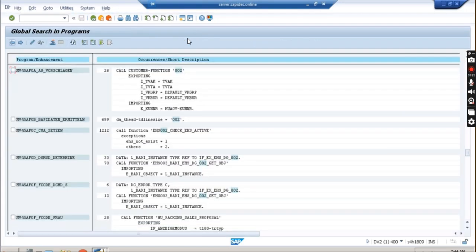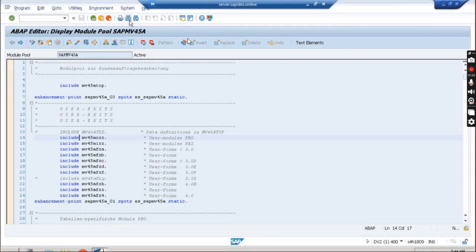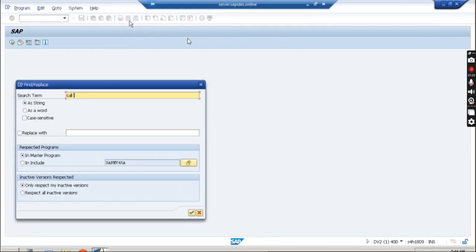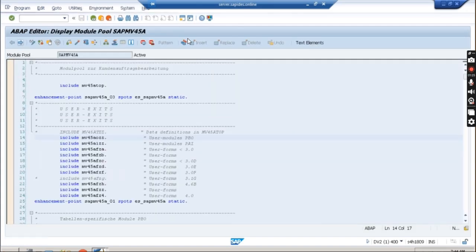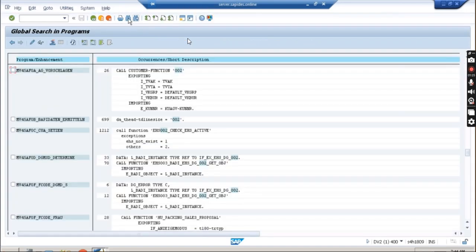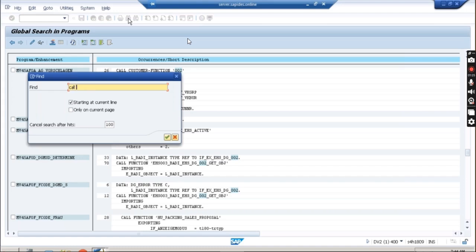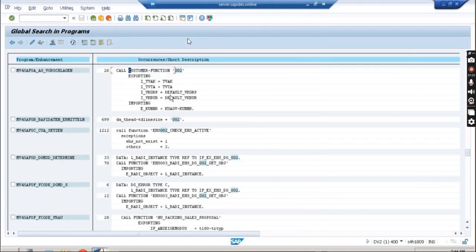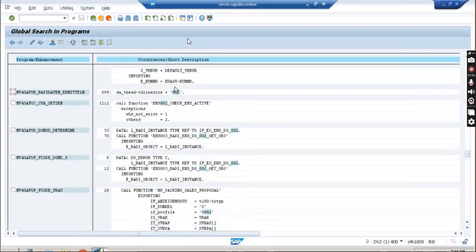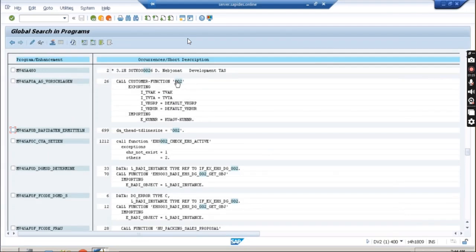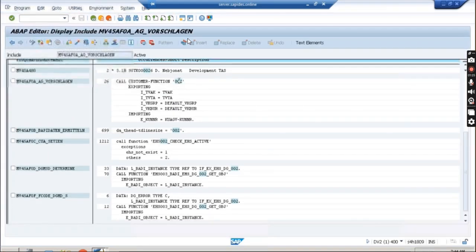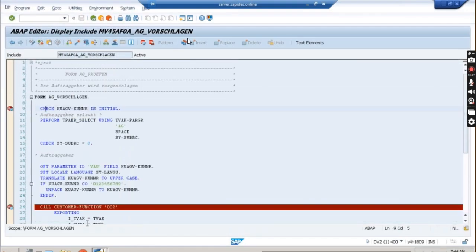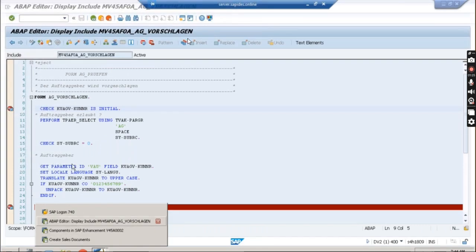Just go back once again and search call customer 002. We have already searched it. Call customer once again, press enter, come over here, and this is the one, only one place it is there. So fine, double click over here, and then I put the breakpoint. Here also I put the breakpoint. I just want to see what is happening, why it's not getting triggered.